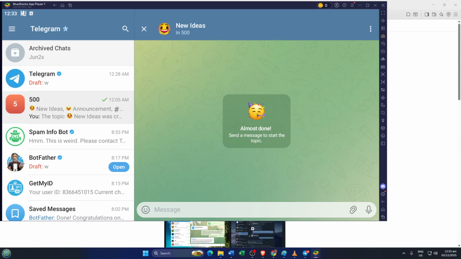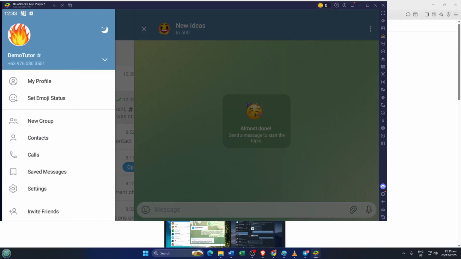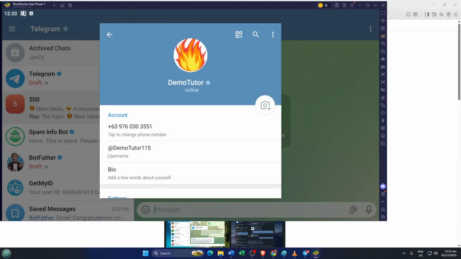Once you're in, we need to access the app's settings. For most people, you'll tap on the menu. That's those three horizontal lines in the top left corner, sometimes called the hamburger menu. That'll slide open a panel where you can see your profile, contacts, and more. Find and tap the option that says Settings. Think of this section as the command center for your app preferences.